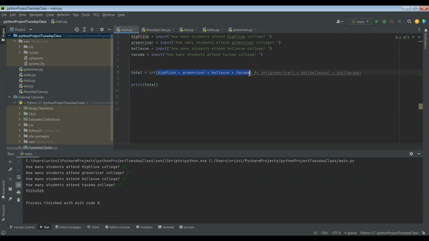What it's doing is, remember, you start with parentheses first. So it's doing concatenation first for all the strings, and then converting that whole big number right there to an integer.